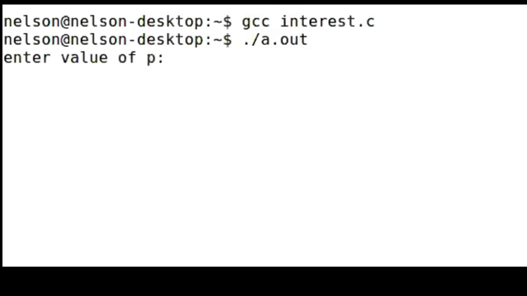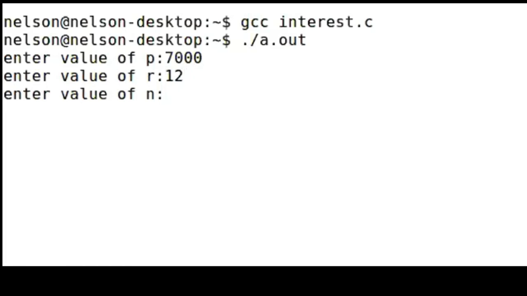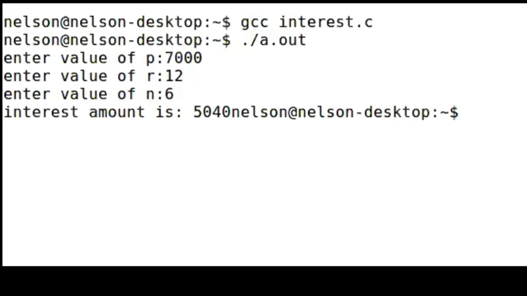Now it is asking the user to enter some value, for example 7,000. I have given 7,000. Now rate of interest, for example 12, that is 12%, and number of years, for example 6, and press enter. Now it is showing the output. Interest amount is 5040. Okay, now this is how we can take the output of a program.